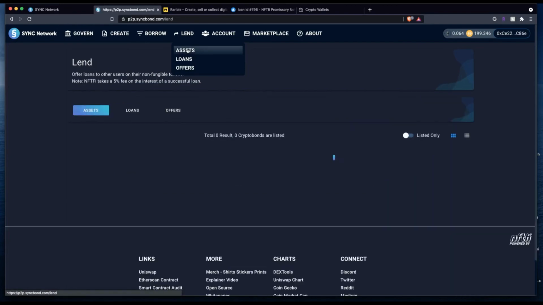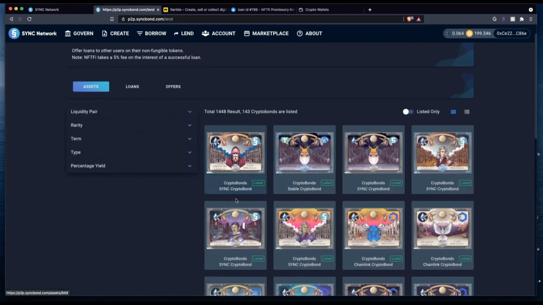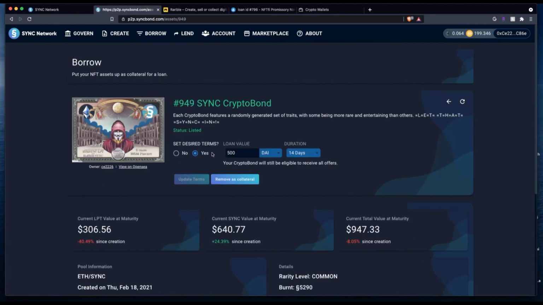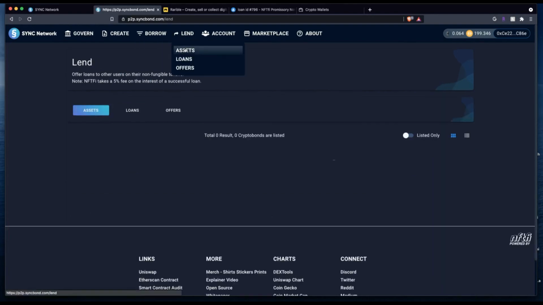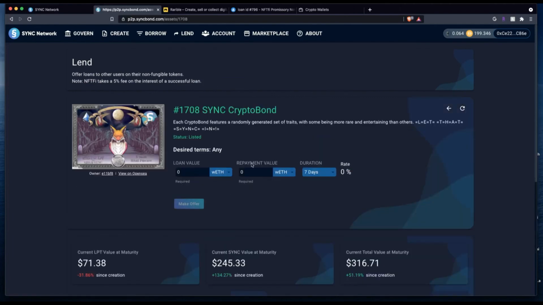So if I go here on asset, it should be underneath asset. As you can see, this is the bond I just listed. When you view it like this, it doesn't really tell you the details of whether the person has desired terms or not until you click on it. Then you'll be able to see desired terms. Since it's mine, it won't show up properly. Let's go to one that's not mine. Do they have desired terms? This person doesn't have any desired terms set.